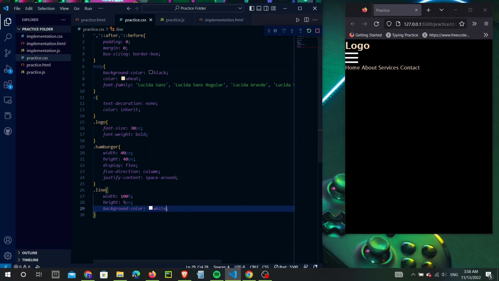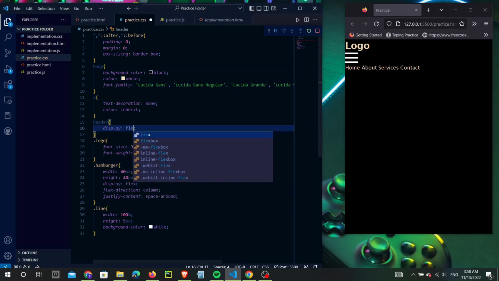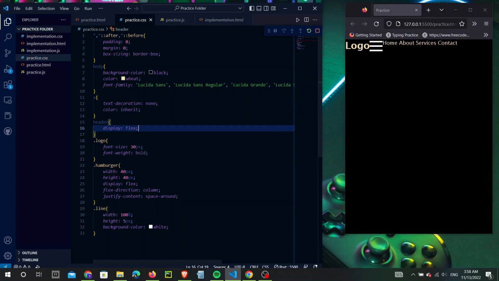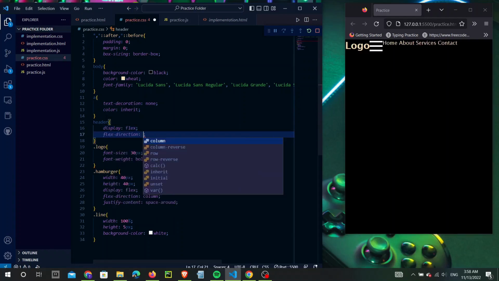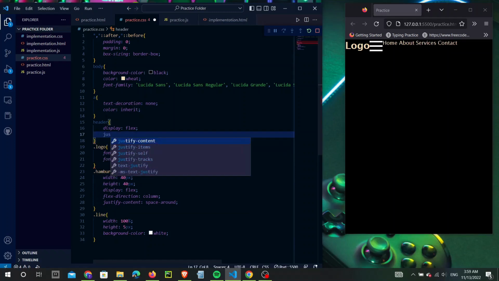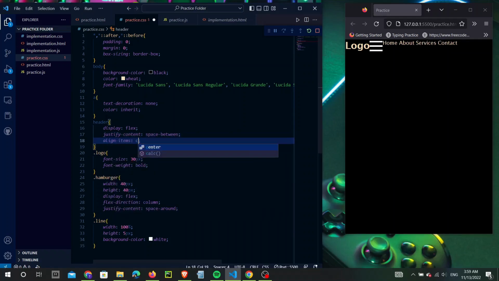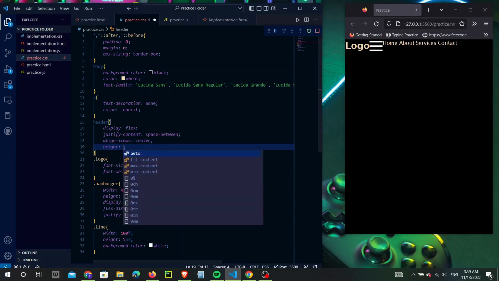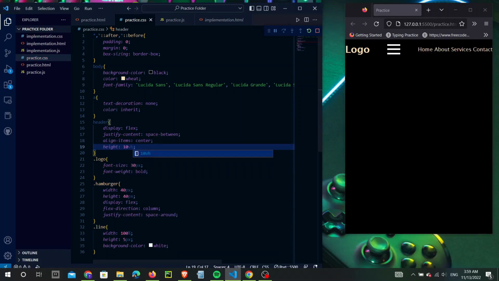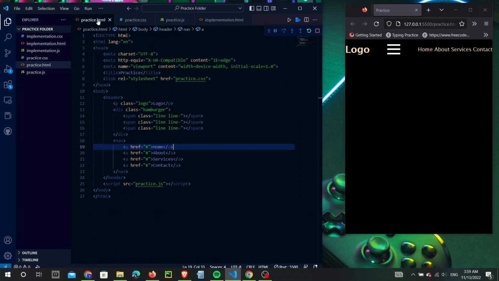Okay, let's go back to our header. Display flex, direction. No, we don't need that. Just justify content space between, and align items center. Let's give it a height of like 10. Okay, and we don't need the hamburger right now. No, before we get to that, let's make the line, the individual lines.